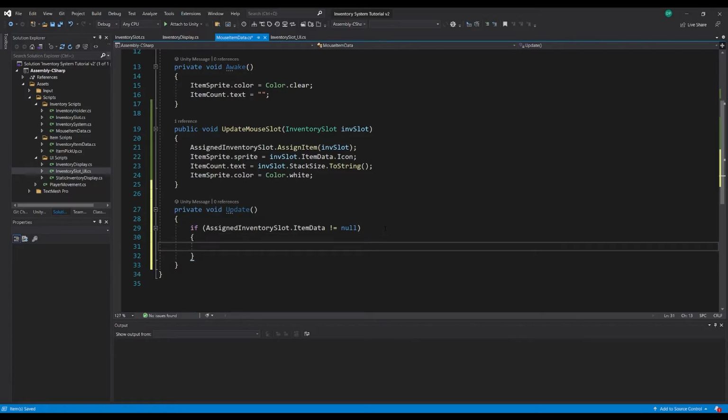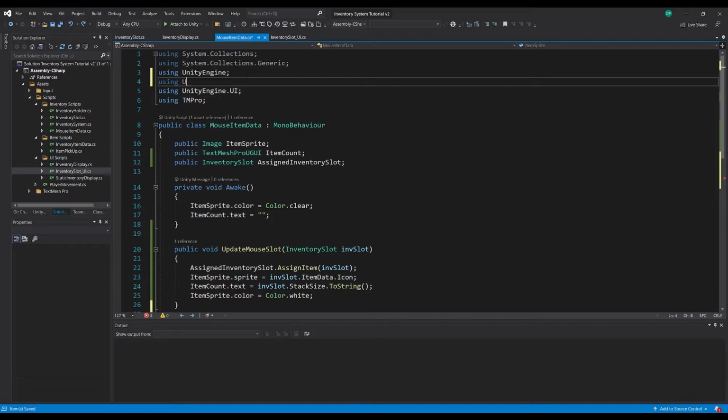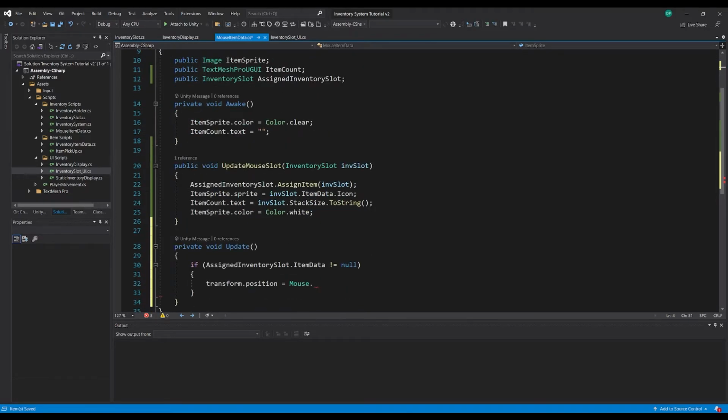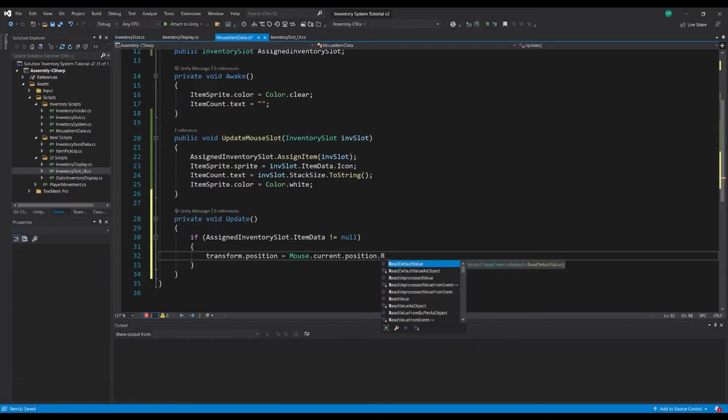then we want to say transform.position is equal to mouse. We need to be using UnityEngine.InputSystem for this. So using UnityEngine.InputSystem, we want to say mouse.current.position.ReadValue.